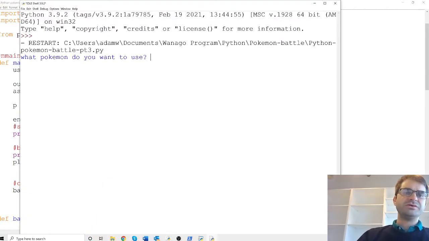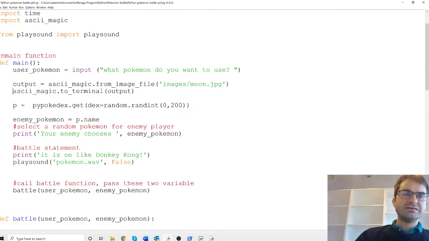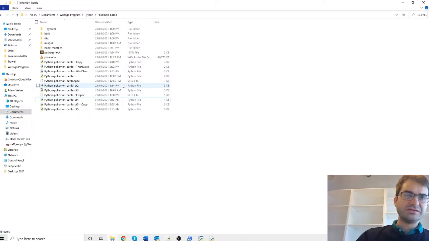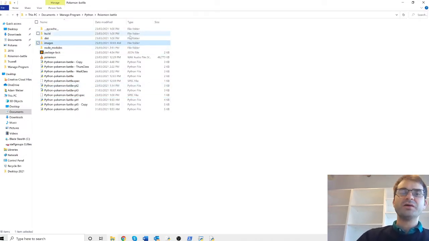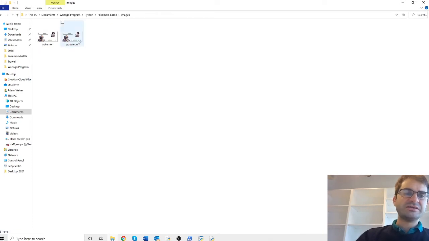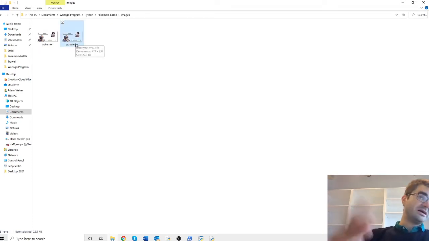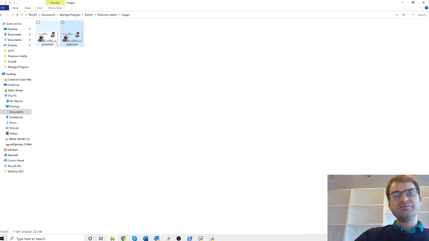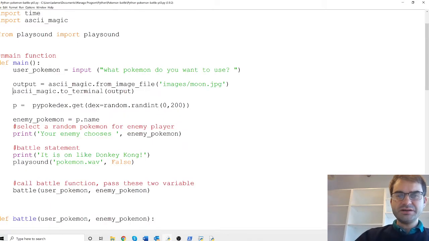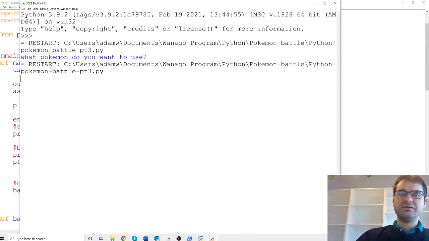What Pokemon do you want to use? Nothing is happening. So we need to get the image of a particular thing. So create a new folder called images and get the Pokemon image that will be on Edmodo, or download one. Now I have cleaned up the image a little bit, so change this from images to Pokemon, save it, and then run.